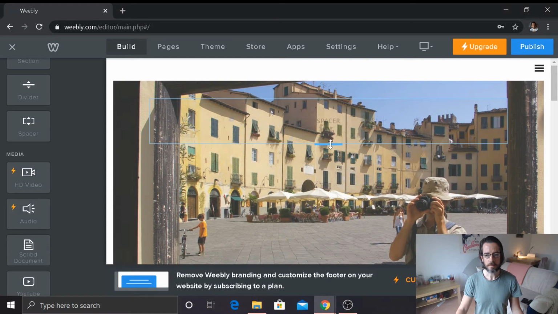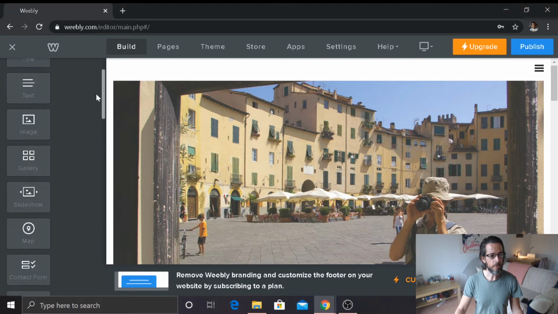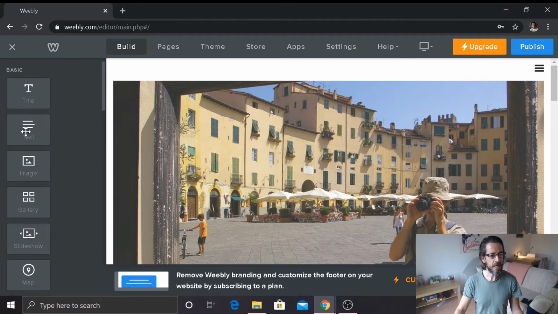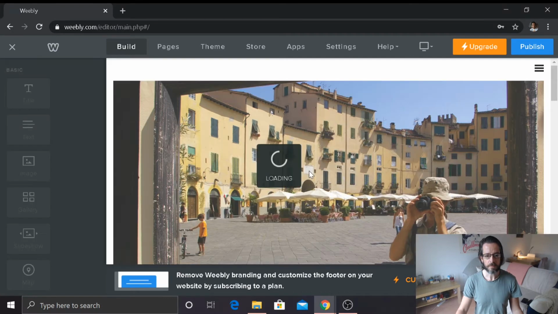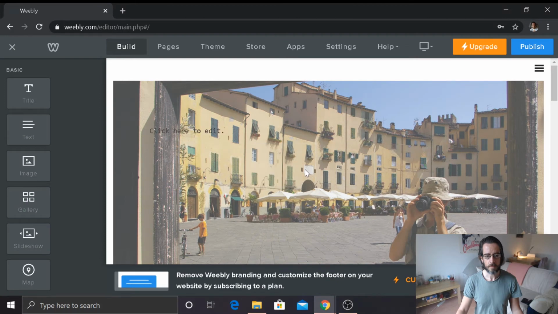We can adjust the size of that. If we hover over the bottom bar of the spacer, wait till the double-headed arrow appears, we can move that up and down. I'm going to leave it there for now. If we now scroll back up, I'm going to grab the text block. Left button down on the mouse, drag that down, make sure that's underneath our spacer, and let go. So we have our spacer here and we have our text box.